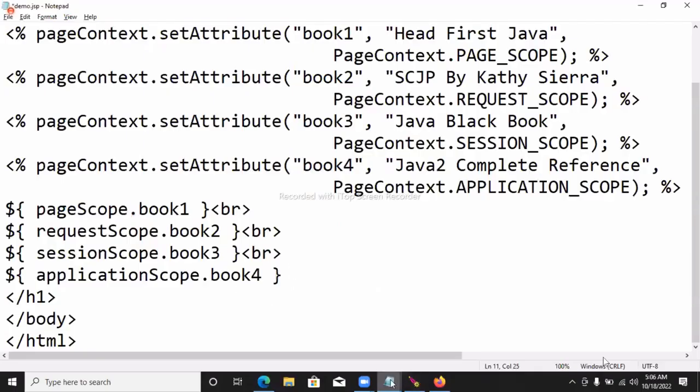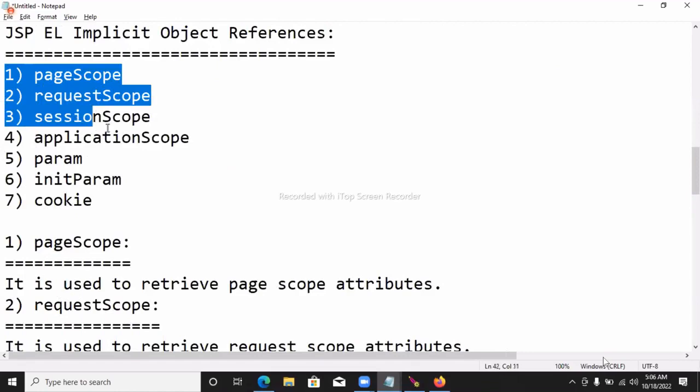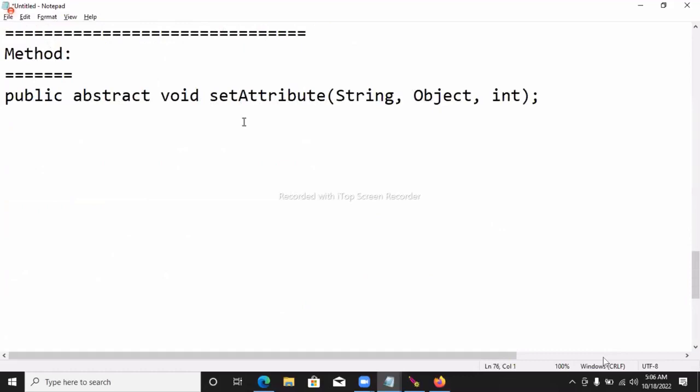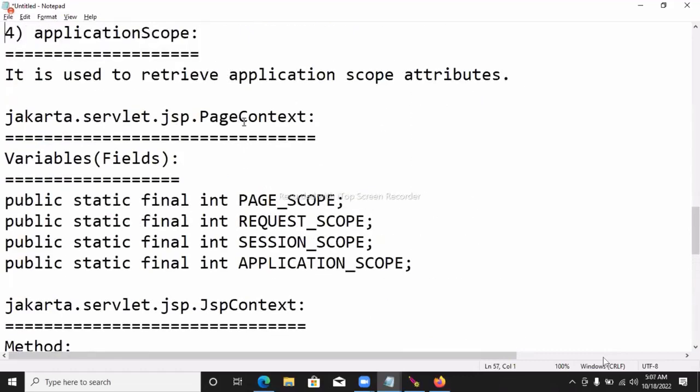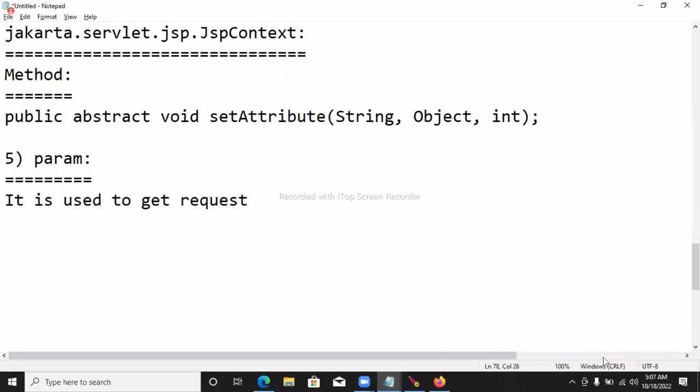Okay. Now, these 4 are completed. Next one, the fifth one, param. It is used to get request parameters.